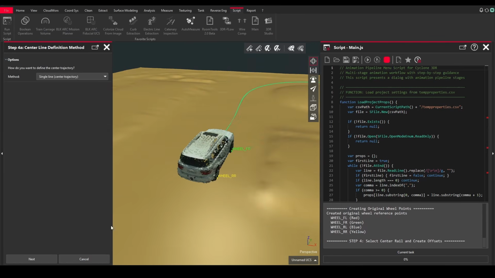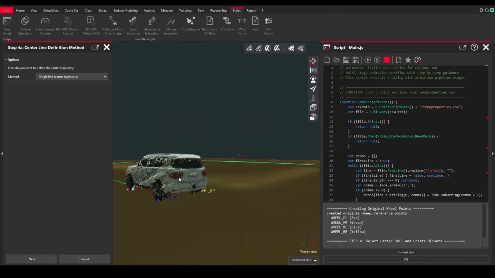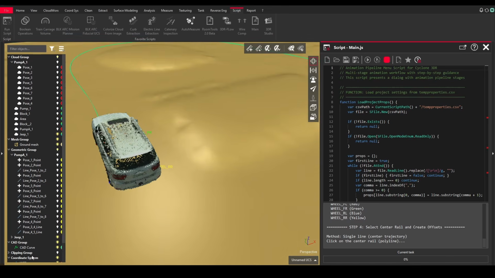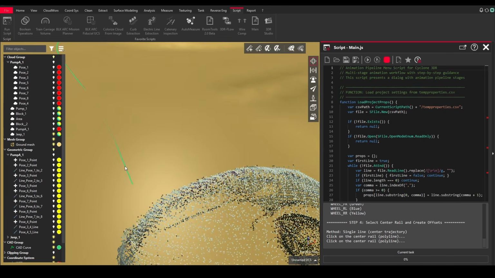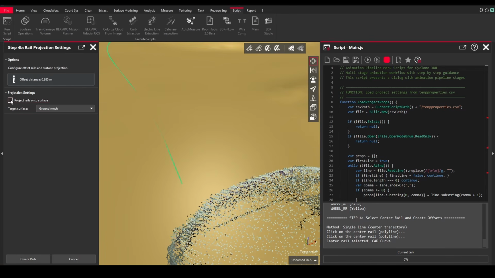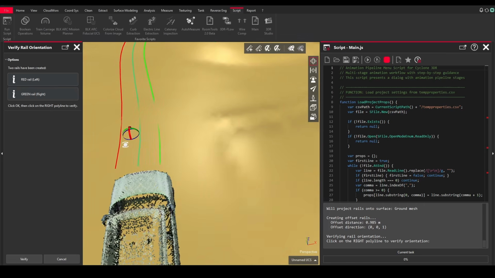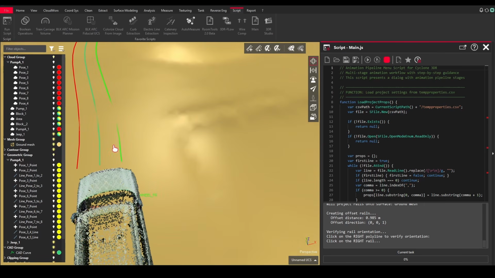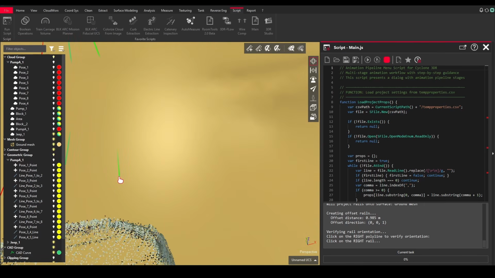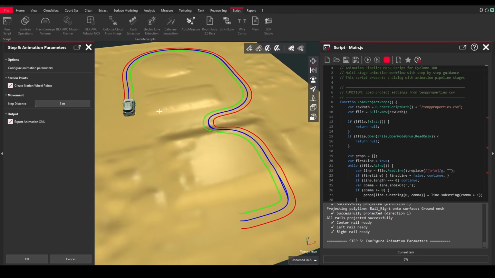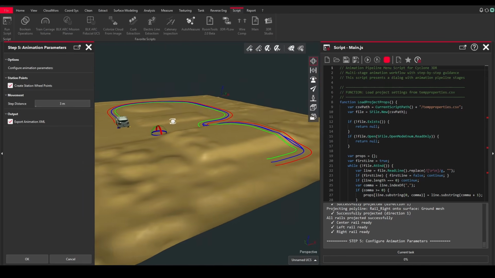As the next step, script will ask how you want to define the path, by single polyline or by 2 polylines for left and right side. Select your preferred method and then click the trajectory polyline in the scene. The script will ask if you want to project the trajectory onto a surface that we created before. Enable this checkbox and select your reference mesh from the list. So you will see 2 generated lines, green and red. It's crucial to verify that the green line is on the right side from the center polyline. Click verify and select the polyline that represents the right side of the trajectory.